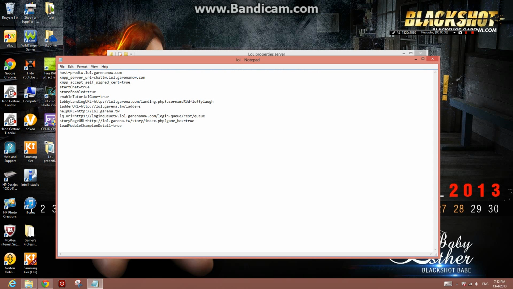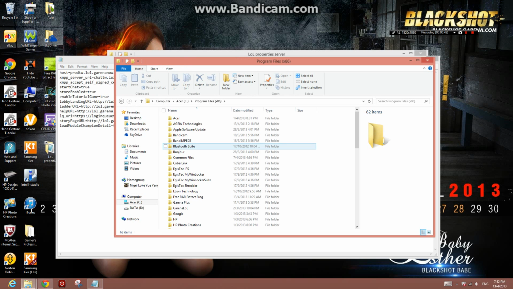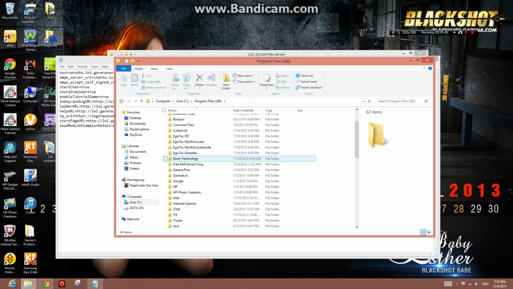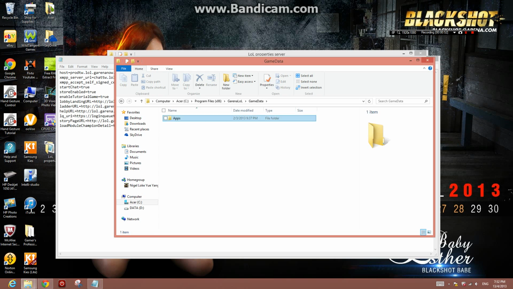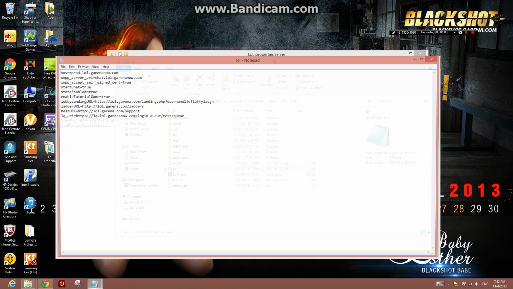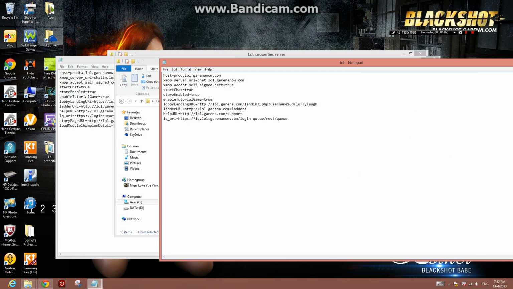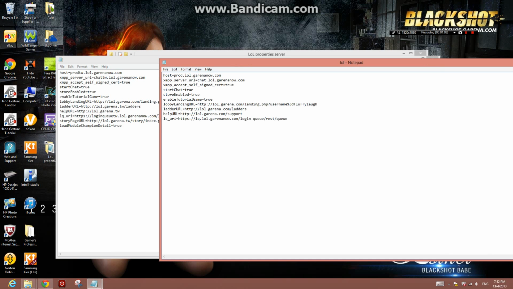Now what you need to do is go to My Computer, select Acer, x86, it depends on the operating system, see Garena LOL, double click it, game data, apps, LOL, air. You can see this LOL properties file. Open it up in Notepad and you can see what's the difference. There you go, as you can see, it's Taiwan.